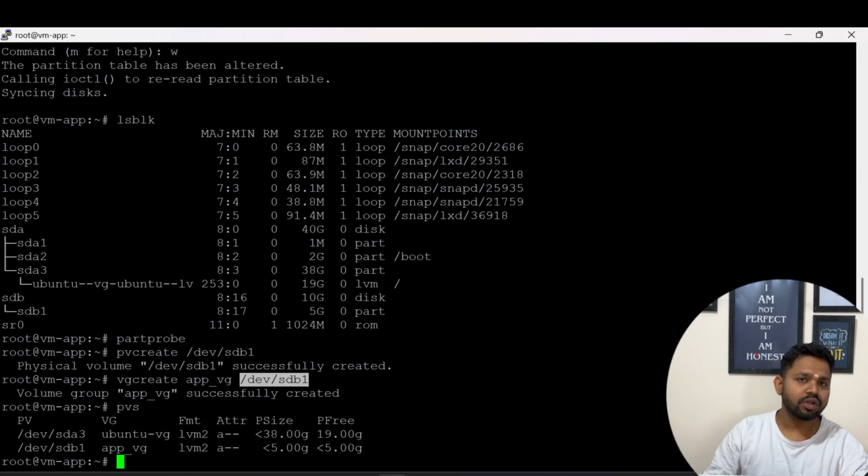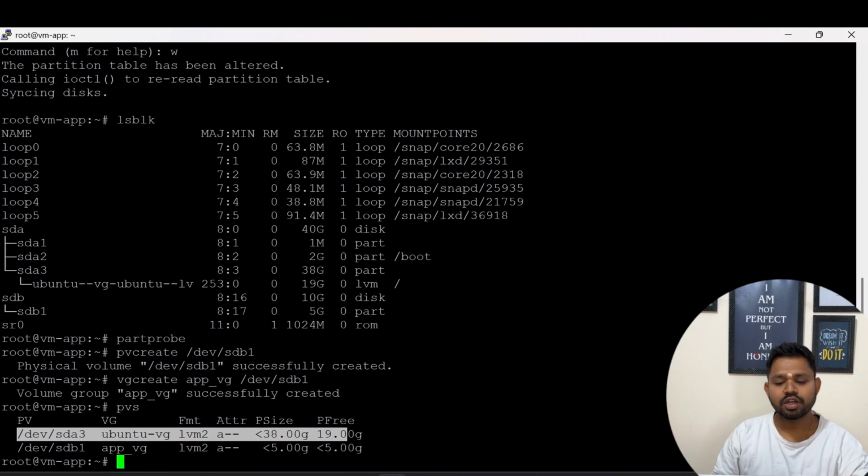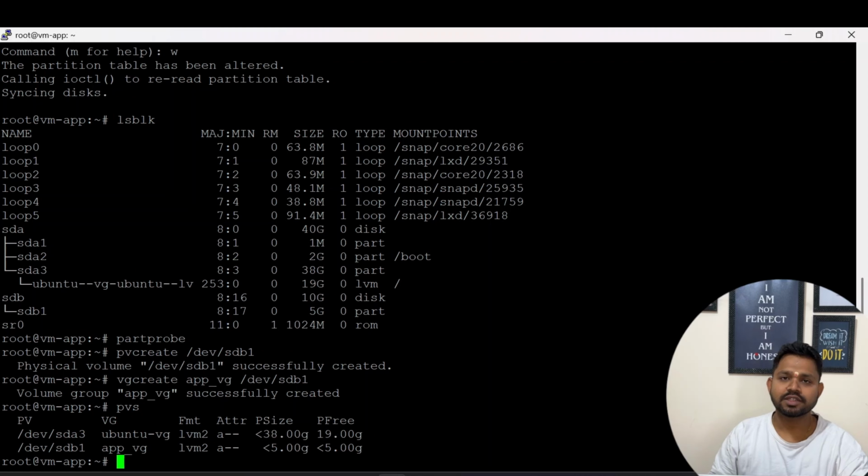Don't get confused between the disk, partition and physical volumes. Physical volumes are the component of logical volume manager that is made separately, that is intentionally made. We cannot say that SDA1 is also a partition, so why is it not listed in physical volumes? A physical volume is a component that we created manually. SDA3 was created during the OS installation automatically, but it was created as a physical volume, so it is getting listed here.